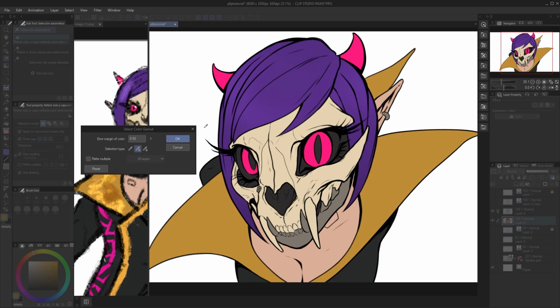So since we have some gradients here, I'm going to pick my purple here. So it's just getting those tones which are more similar to each other, but if I go upwards, it's going to pick more of that purple color.